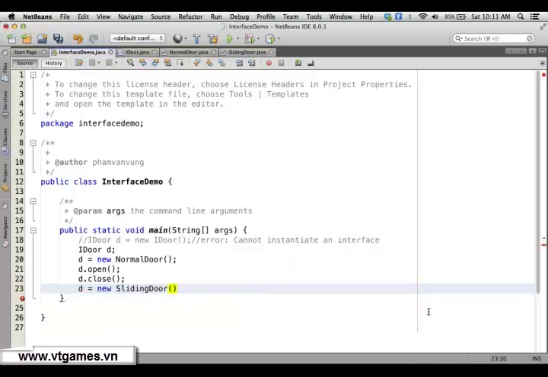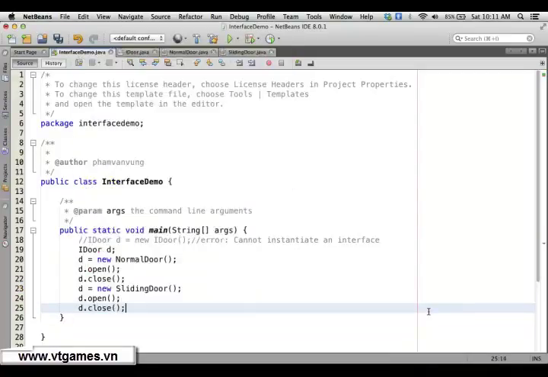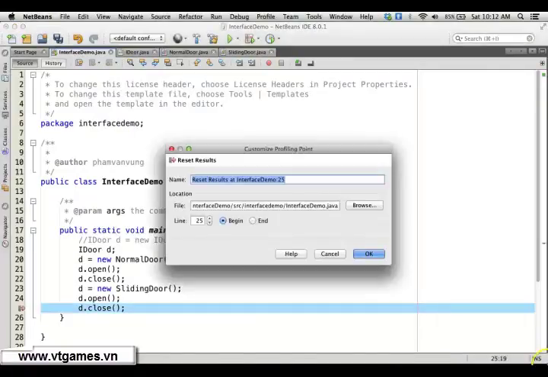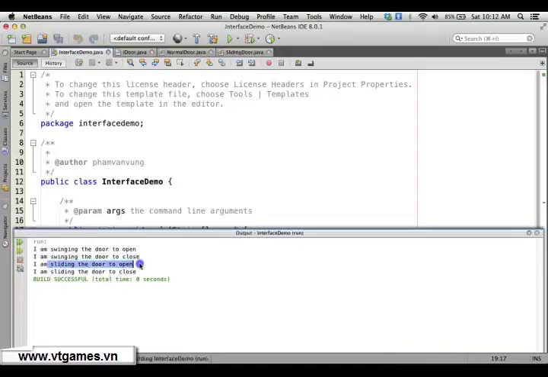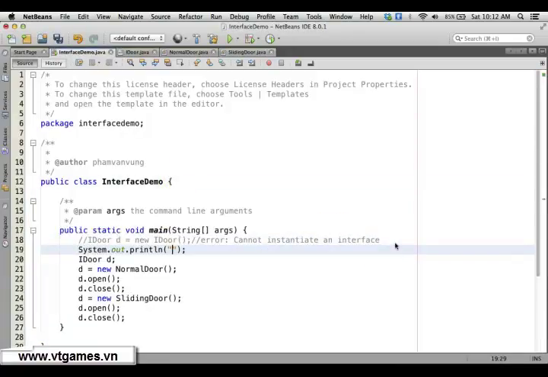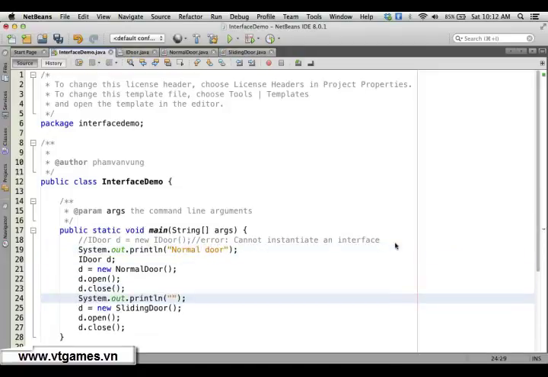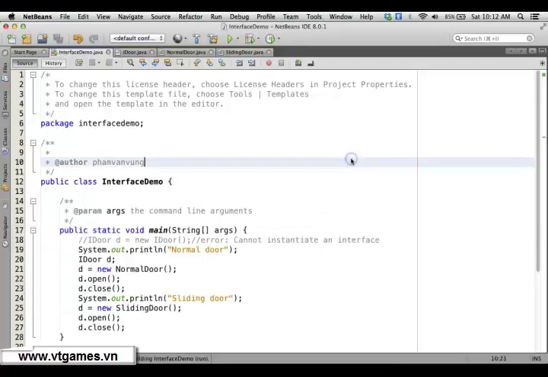Inside this one you're going to use the class normally, in the same way that you use other kinds of door. It will show you different implementations, different results. So if you do this, it's going to show "I'm sliding the door to open," and "I am sliding the door to close." This one is using the normal door, and this one is the sliding door. Run it and you'll see the normal door works in the same way as the sliding door.